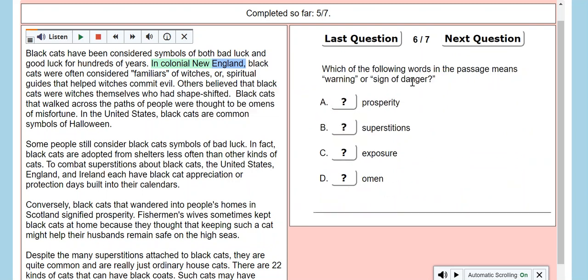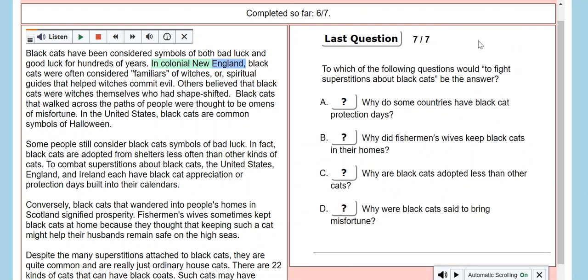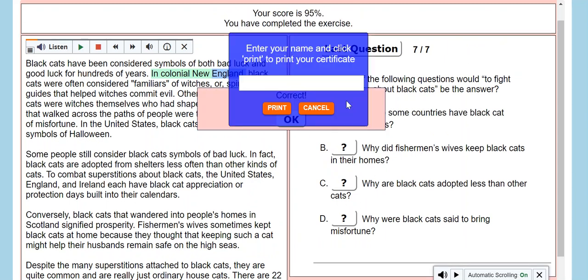Which of the following words in the passage means warning or sign of danger? Certainly it's not prosperity, but I'm going to miss this one. So it gives me another chance. Let's call it omen, and I'm right. And then finally, to which of the following questions would "to fight superstitions about black cats" be the answer? Okay, Black Cat Protection Days.